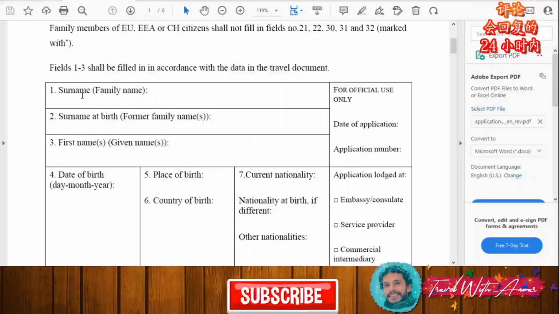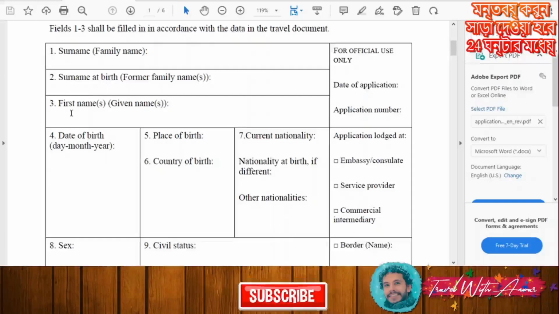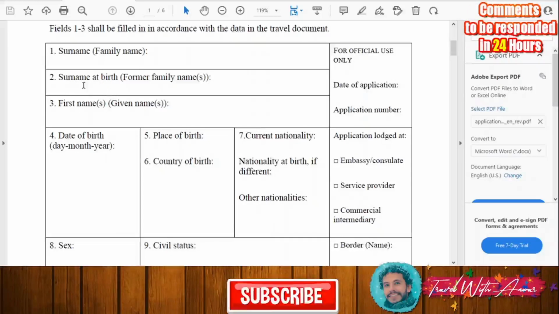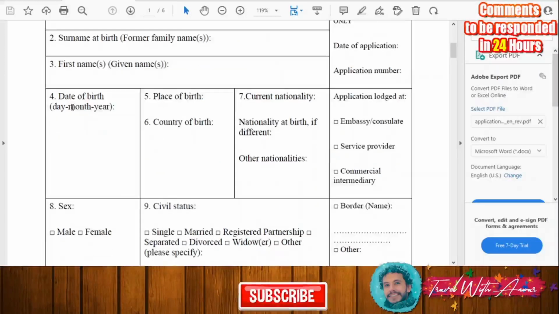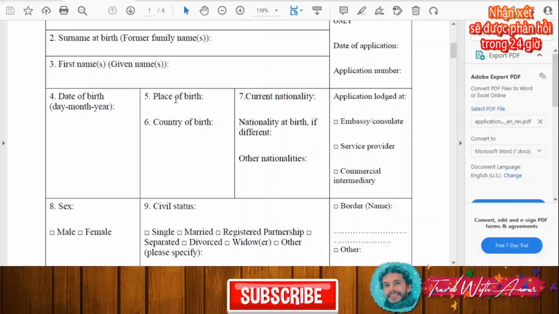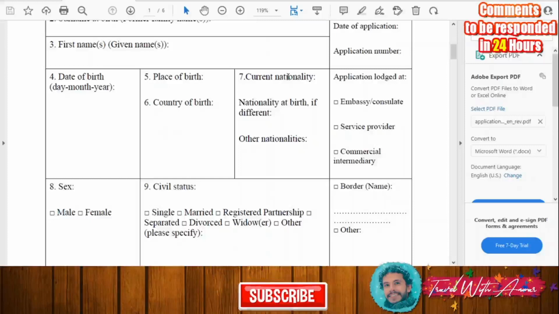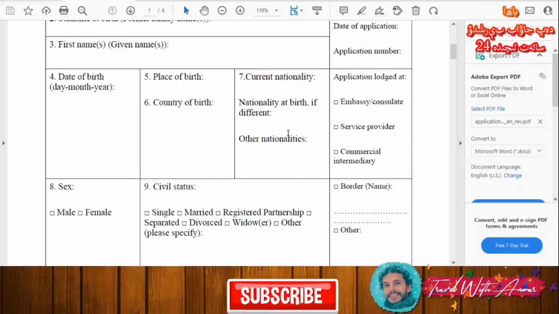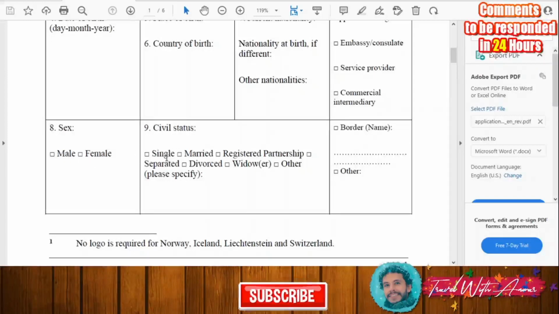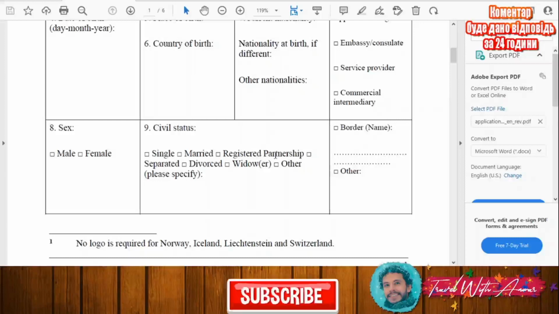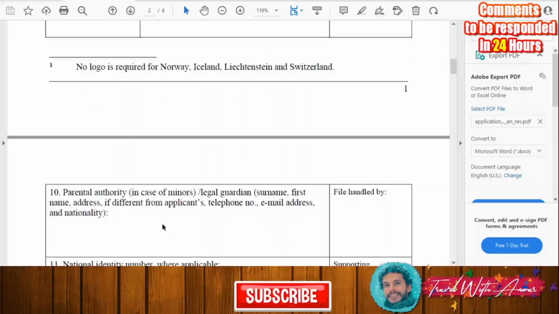Here in this part you'll have to write your surname, and here you'll also write your surname at birth, your first name. Whatever data you don't know, you don't have to fill in: the date of birth, the place of birth, your country of birth, your current nationality, or any other nationality. Here you fill in male or female, and your civil status: single, married, registered partnership, separated, divorced, whatever your status is, you will have to write.